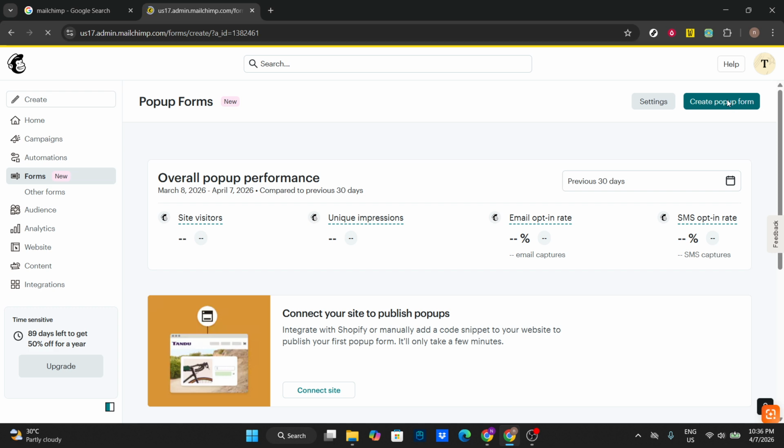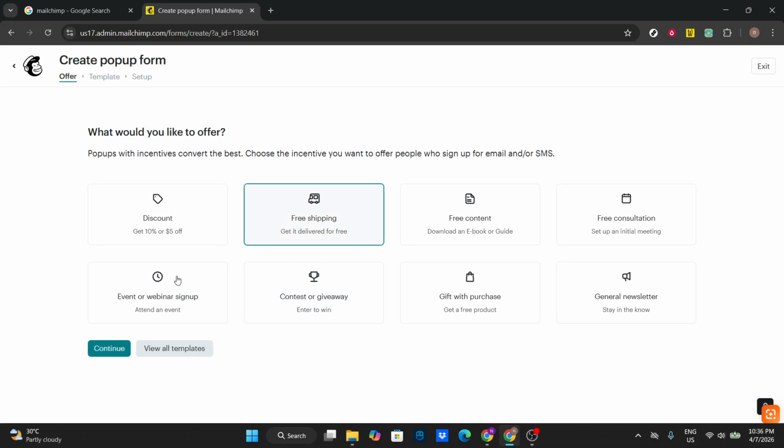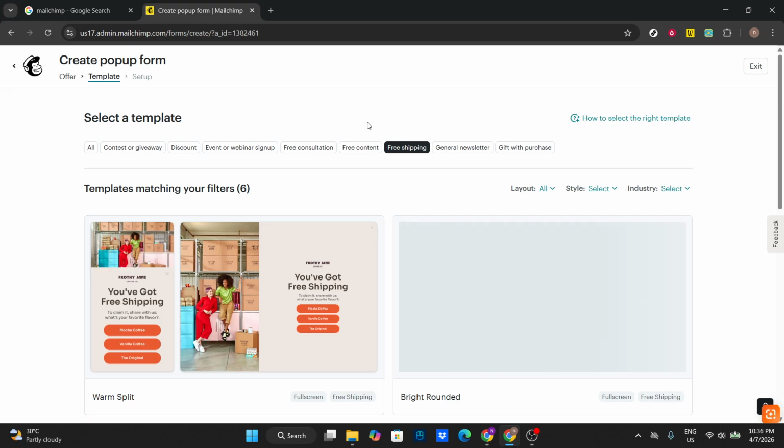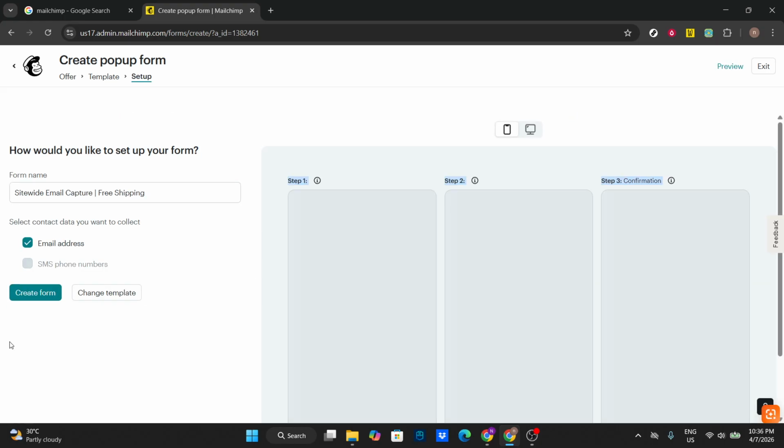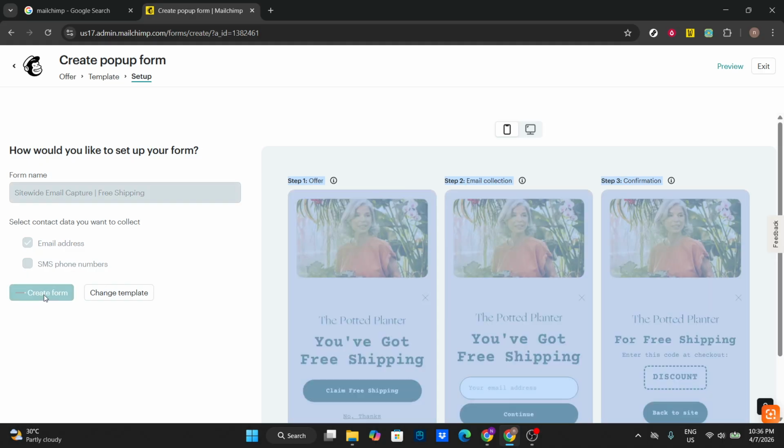You'll see different starter options. Pick free shipping to use a layout that's already geared toward highlighting that perk. Click Continue to proceed. Next, browse the available templates. Take a moment here to scan for a design that fits your brand style and the amount of content you plan to show. When you find one you like, select it and click Create Form. That brings you into the editor, where you can customize the pop-up to match your message and look.